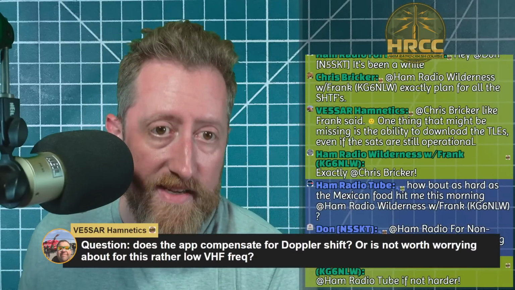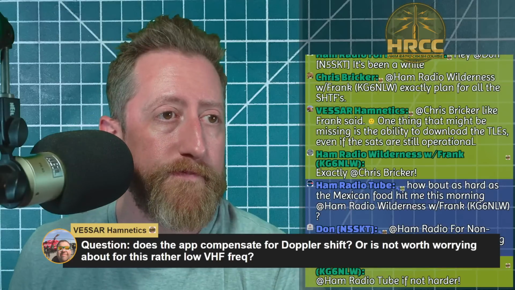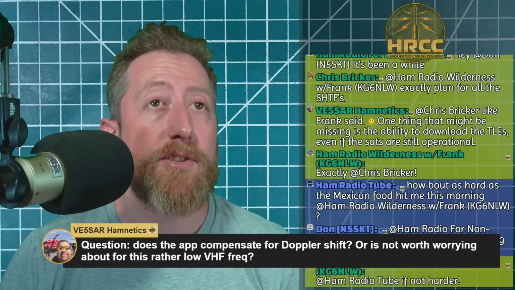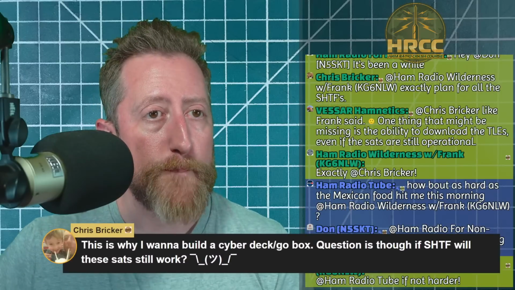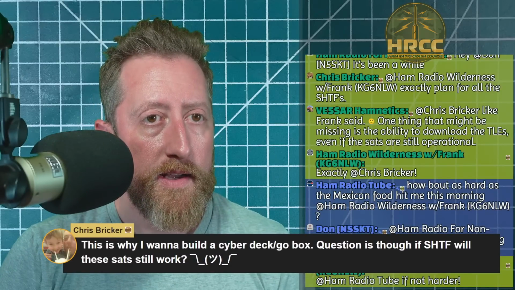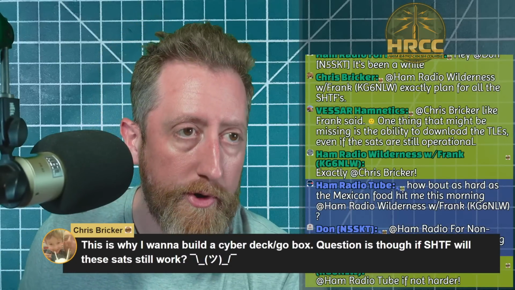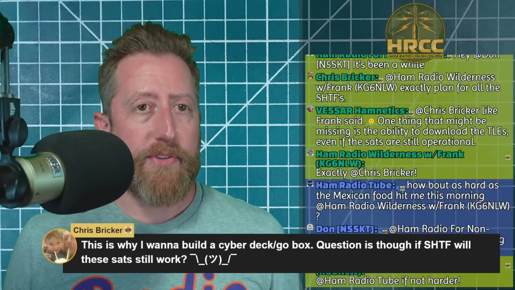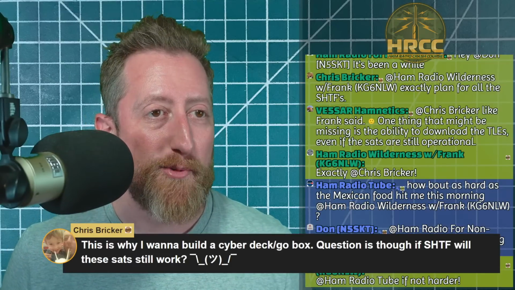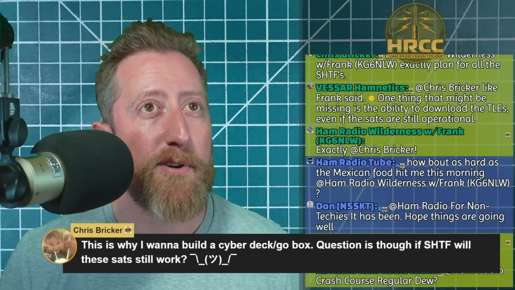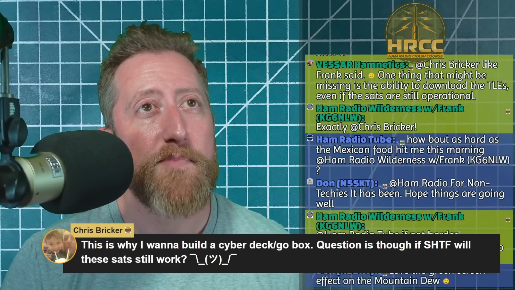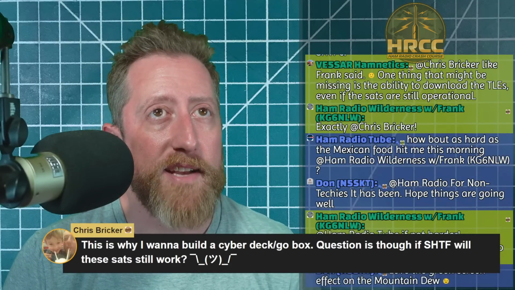Yes, the app does indeed account for Doppler shift. Yes, you should worry about Doppler shift in this case. Good question. If this is SHTF, will these sats still work? Hypothetically, unless it's like an EMP or something in the low Earth atmosphere, then yeah, probably. If the satellites get knocked out, then yeah, sure.